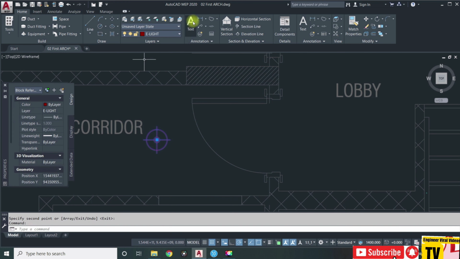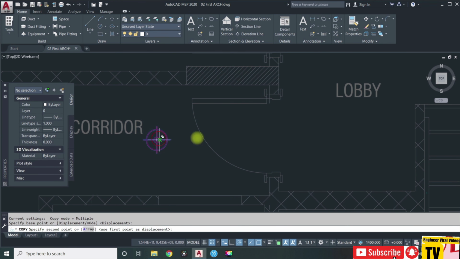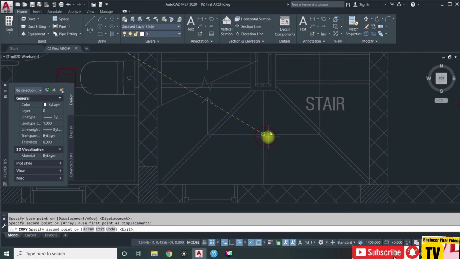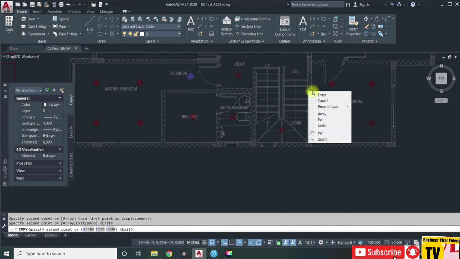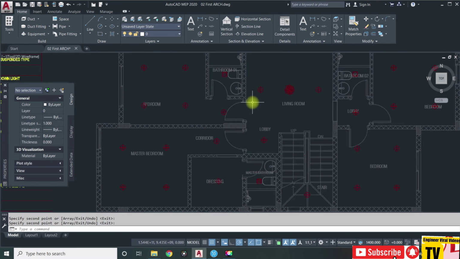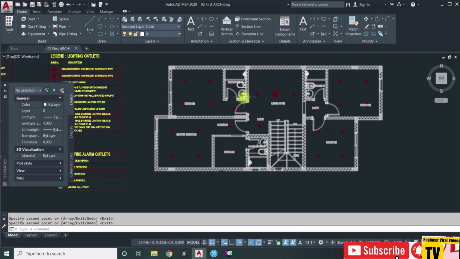Now what I miss here is also this lobby. Open, copy, CO, and also here the stair to the upper roof, I have to put one. Now I'm finishing the distribution of my luminaires on the first floor, and see you in the next lecture.